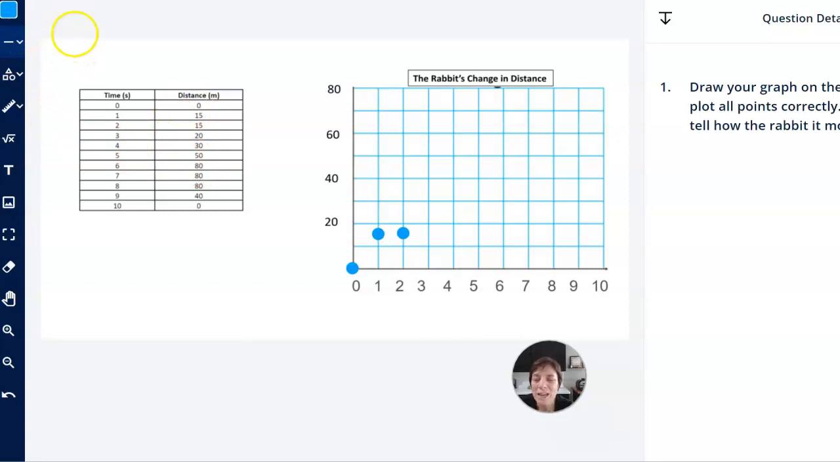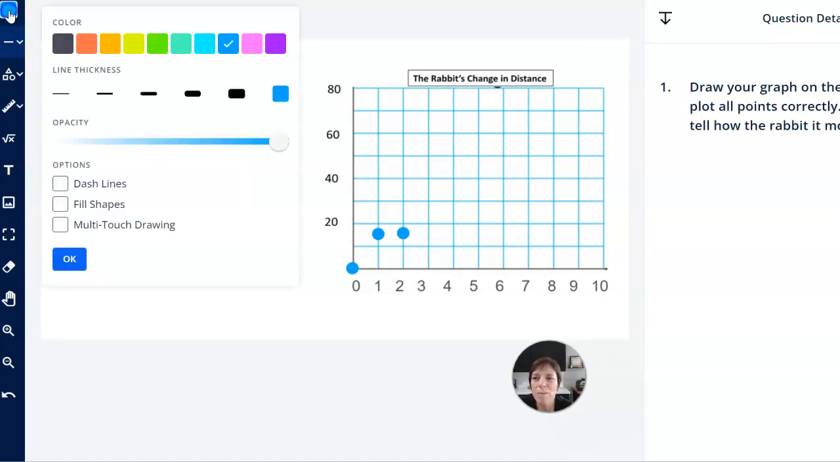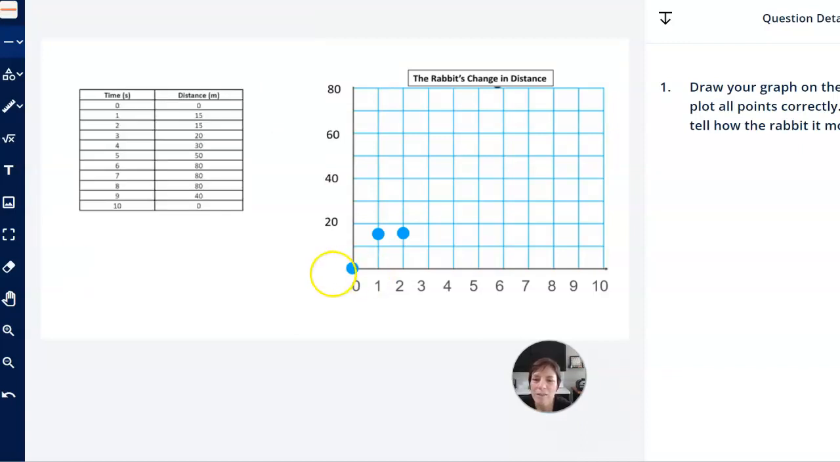Then when I'm ready to connect my dots with a line, I want to go back over here, and this time I want to click the line, and then I might want it to be a different color so I can see the line that's different than my dots. And I also might want it to be not quite so thick. All right, so I'm going to do that. And then if I go over here, it'll just draw a straight line for me. So you can see that, and then I stopped, and then I'm going to click again and draw a line there. So you can see I've got the line for my graph.